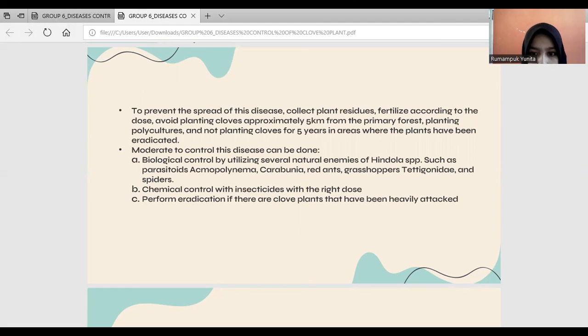But if the plant has been attacked, we can control it biologically by utilizing several natural enemies of Hindola spp., such as egg parasitoids. The use of Anagrus parasitoid was able to reduce the egg population of Hindola striata by about 20 to 30%. For nymphal parasitoids, a Gonatocerus-type parasitoid of Hindola was found in Bengkulu. The parasitoid is black in color and the abdomen is enlarged. And nymph and imago predators: several types of Hindola nymph and imago predators such as red ants, grasshoppers, and spiders.